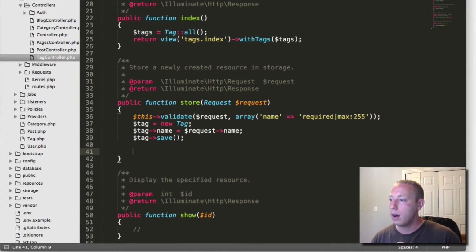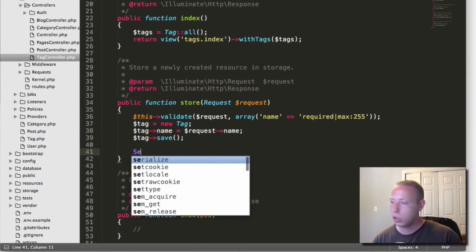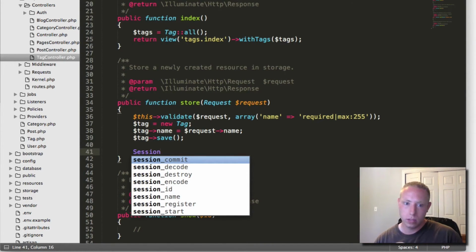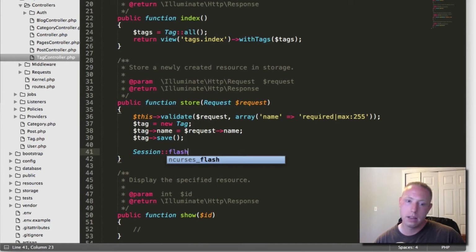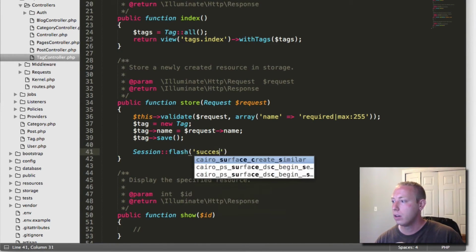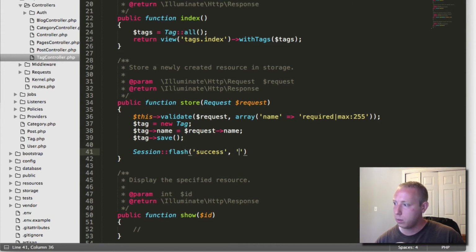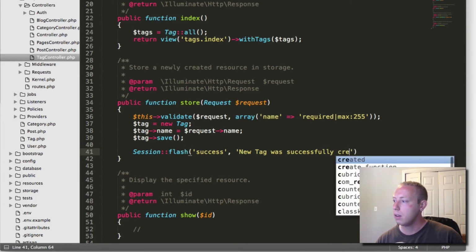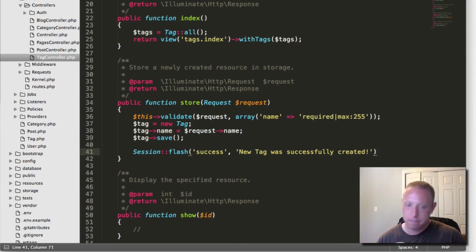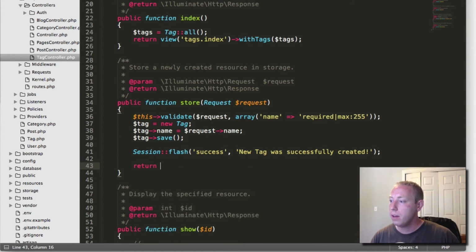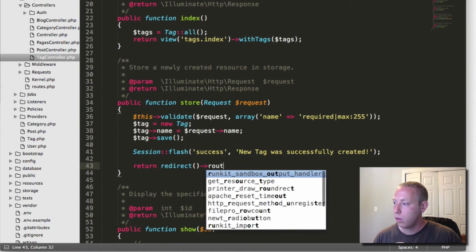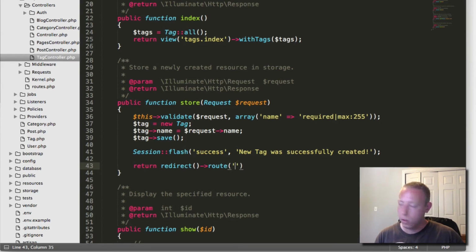Now we just need to pass in that it was successful. So we'll add to our session variable. We'll do session, and we'll add to the flash message, success, and we'll say new tag was successfully created. Just like that. That's basically all. And now we can just return a redirect, and we'll just return back to the index page.